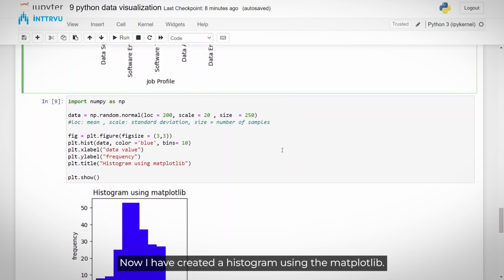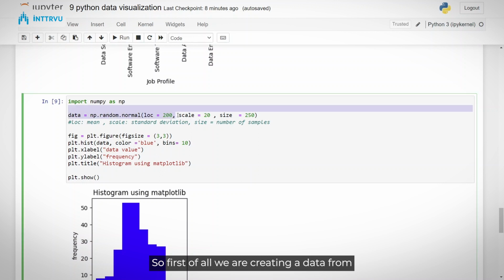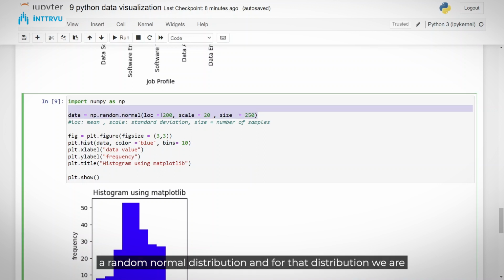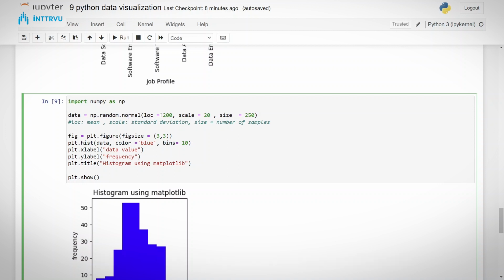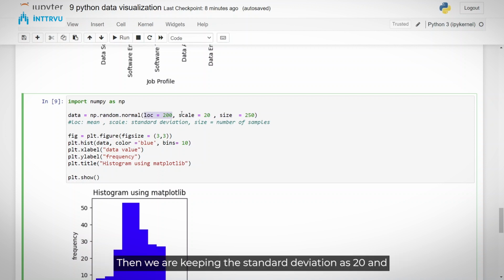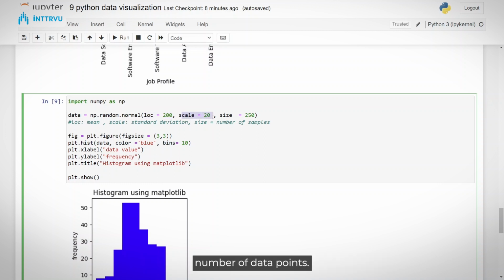Now I have created a histogram using Matplotlib. So how to create a histogram? First of all, we are creating data from a random normal distribution, and for that distribution we are keeping the mean as 200. Then we are keeping the standard deviation as 20, and for the number of data points, we want 250 data points created out of this random sampling.